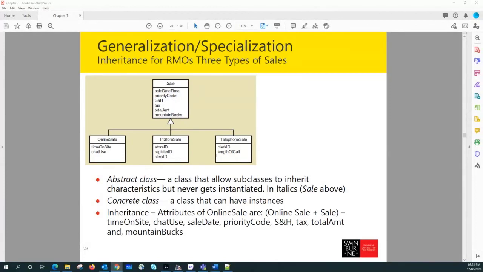But we have more concrete classes. These are called concrete classes because each of them can have its own instances. So an abstract class has no instances, while a concrete class is where we have the instances or the records. And remember, the concrete class inherits the attributes of the abstract class.